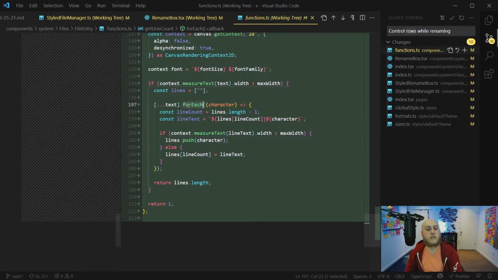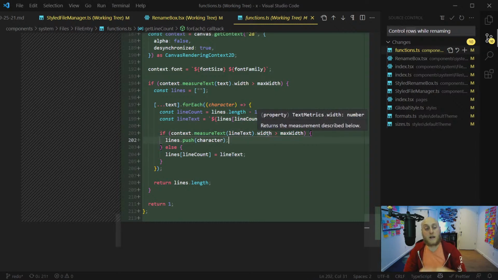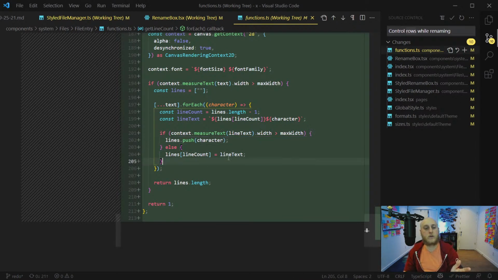So then I say for each character, we figure out what line we're on still, and then we get that line and we add the character to it, and that's the new line text. Now we measure that new line text, and if that line is now beyond the max width, then we actually push this character onto a new line. But if the line is still okay, it's not beyond the max width, then we add that character to the line and we just continue until eventually you have these lines, each of which is only as long as the maximum length you've set. And that allows you to know how many lines would actually be visible.